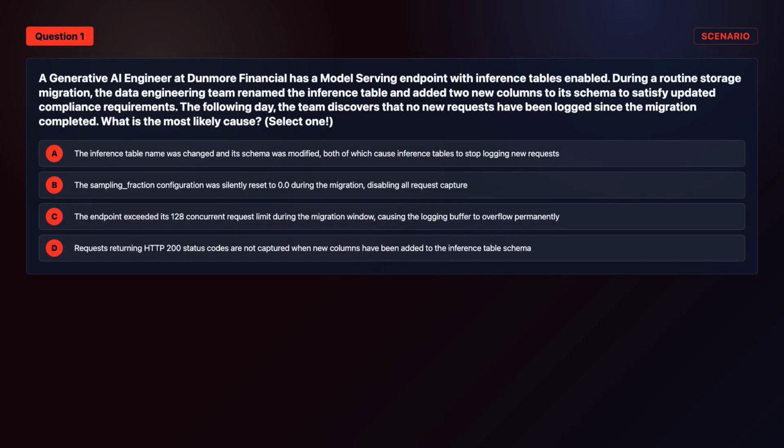Question 1. Picture the scenario first. A generative AI engineer at Dunmore Financial has a model serving endpoint with inference tables enabled. During a routine storage migration, the data engineering team renamed the inference table and added 2 new columns to its schema to satisfy updated compliance requirements. The following day, the team discovers that no new requests have been logged since the migration completed. What is the most likely cause? Select 1. Review the answer choices on screen.